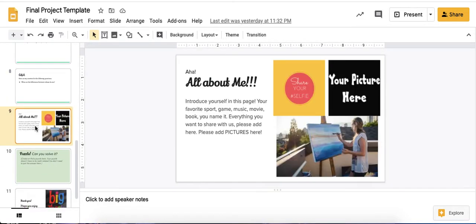And the next page is going to be the author. In this part you can just introduce yourself and share everything you want to share with us. I just give a very, very simple example, like your favorite sport, game, music, movie, book, or even your favorite food, or the languages you can speak, all kinds of different things. And definitely pictures are really, really welcome here.